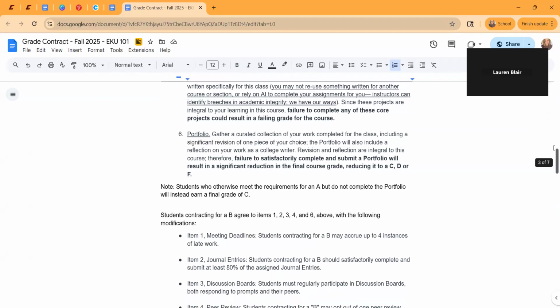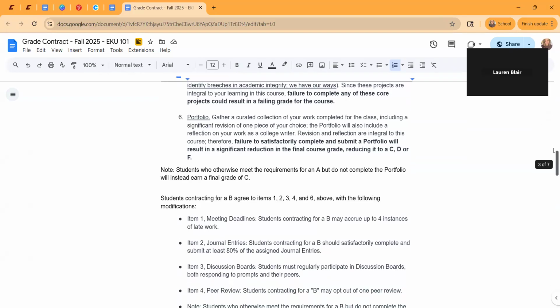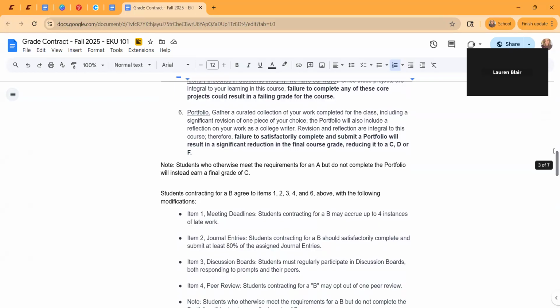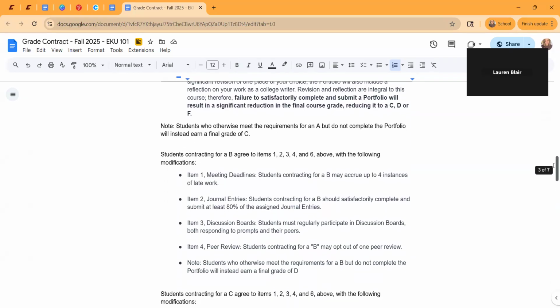And then there's the portfolio. You have to submit a portfolio. If you don't submit a portfolio, it can reduce your final grade to a C, a D, or even a failing grade. Students who meet the requirements for A but don't complete the portfolio will earn the grade of a C. So it's going to knock you down 2 letter grades.